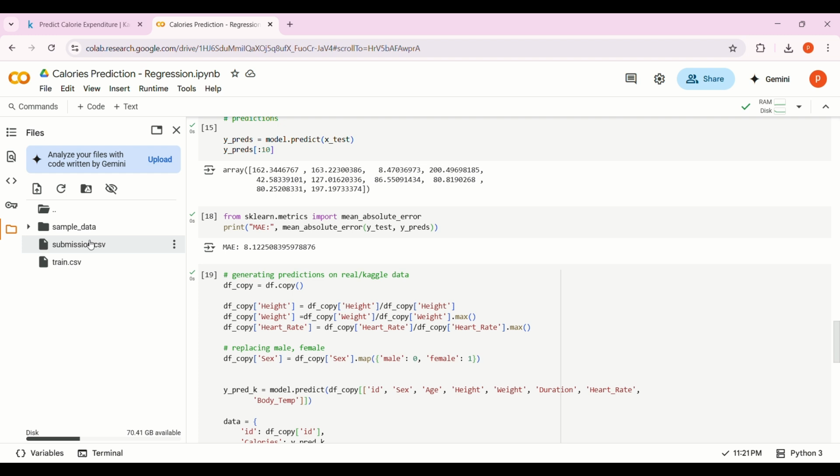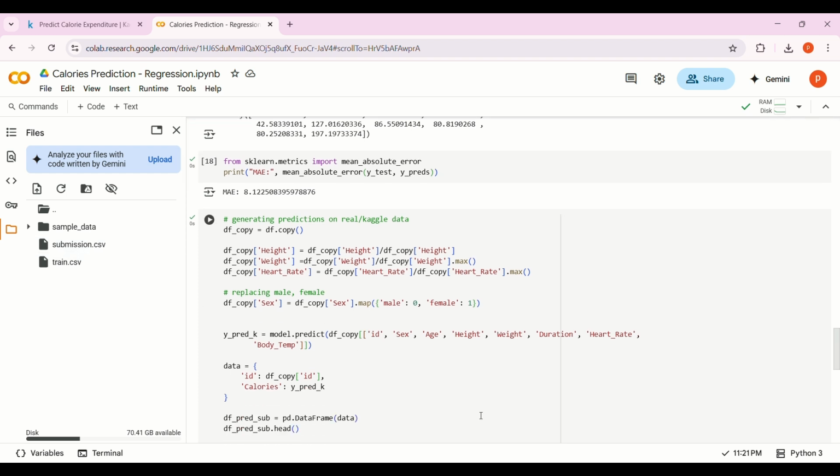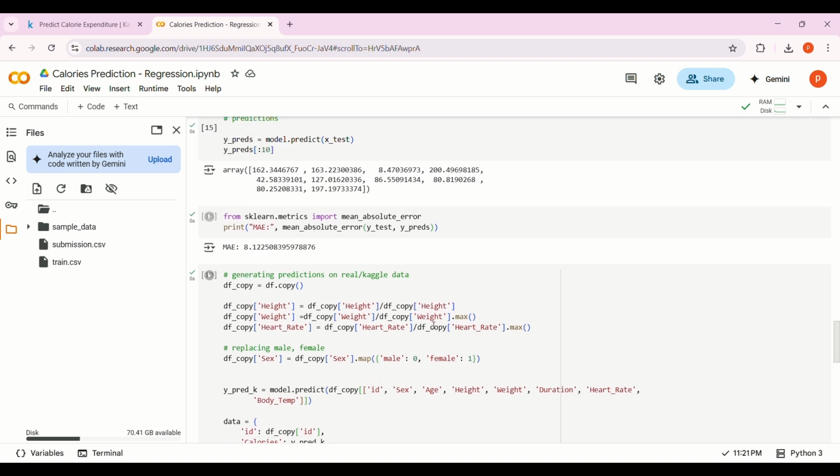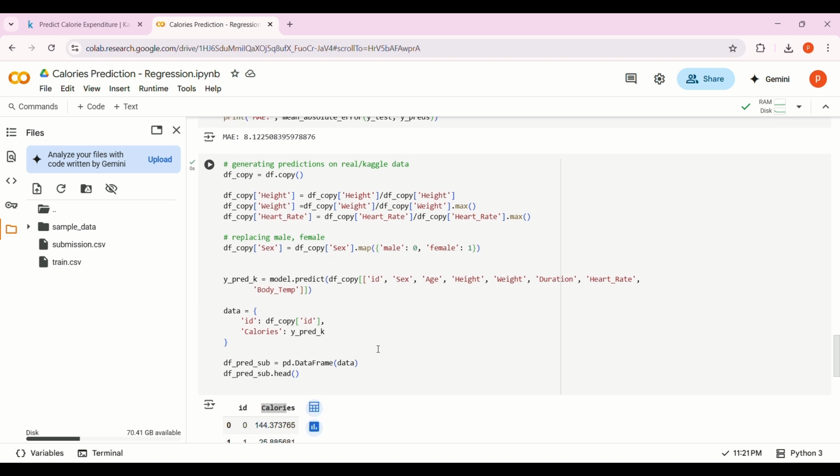So I will first import my test CSV data here, and then I will do all the pre-processing that I have done on the previous data, on the train data, and then I will predict it, and then I'll generate the submission file, and then I will upload it. For your benefit, I will do it live. So let's see what we can do here.